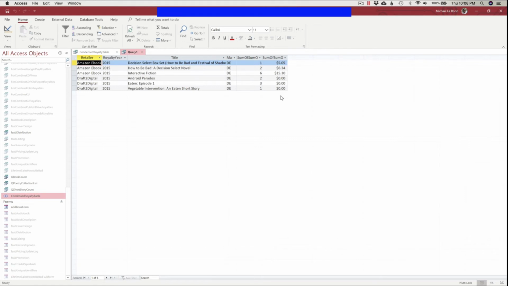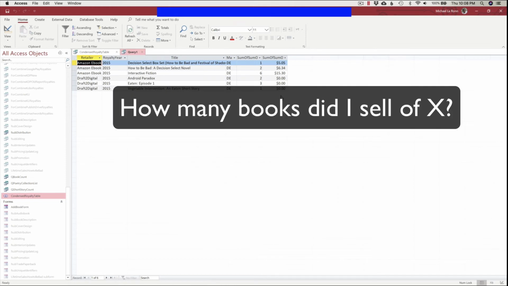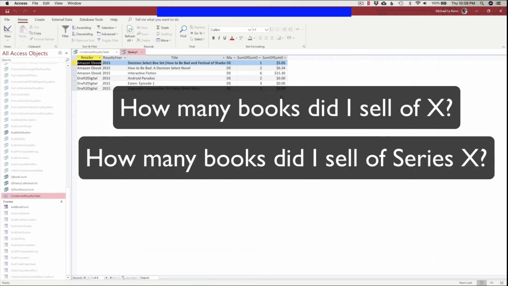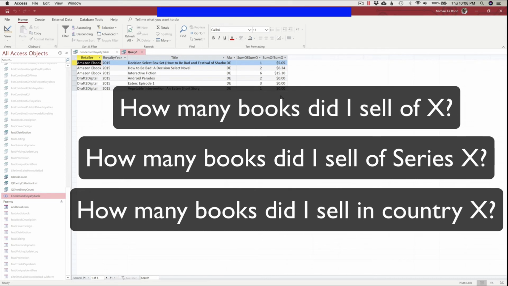This just scratches the surface. If you can think of it, you can now ask your database virtually any question. How many books did I sell of X book? How many books did I sell in a certain series? How many books did I sell in a certain country? What's my refund rate on Amazon, for example? You can ask a database all this information quickly.